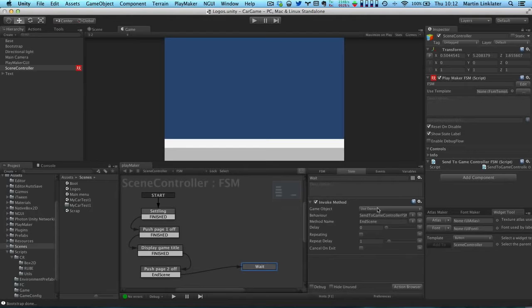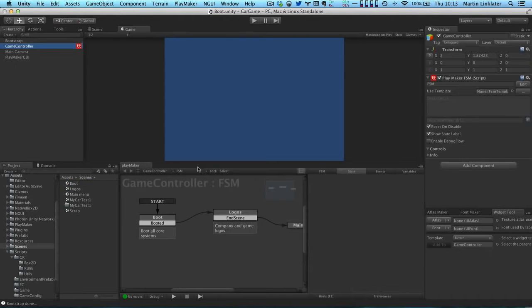I've had to do a little script to join the finite state machines together, which I'm not sure about. It didn't seem to do it without me putting this little script in. So this script just sends an event to the game controller, which is that global one, and the method name is end scene. So this state here is what triggers, if I go back to the boot, this state machine to end the scene and the logos, and then that'll push through to the main menu.